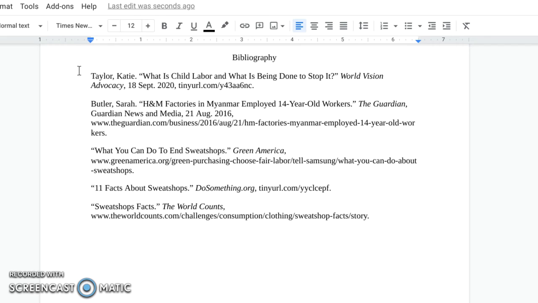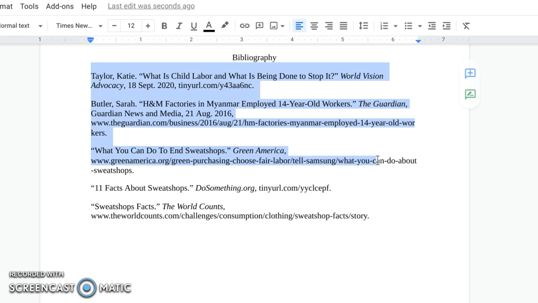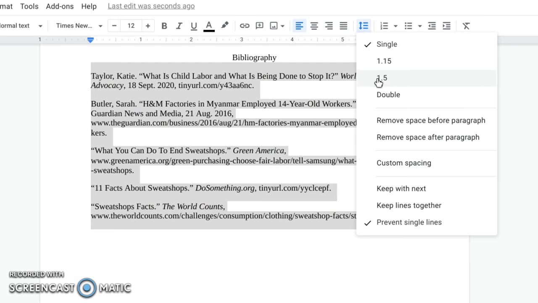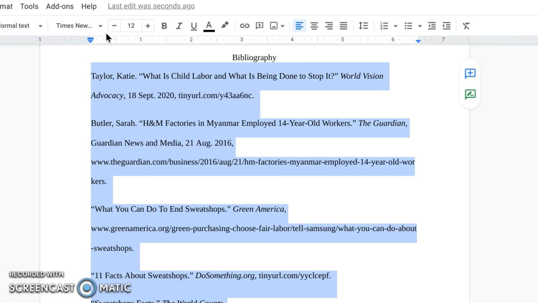Just as you have with the rest of your essay, you should have a standard 1-inch margin on the left and the right and the top and the bottom. You should also have a single-spaced page, just like you do in the rest of the essay. You should use a sensible font like Times New Roman, 12 point.